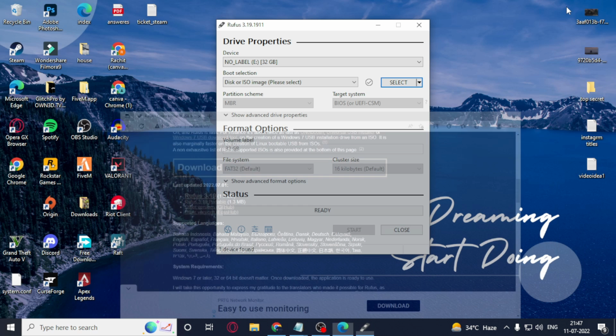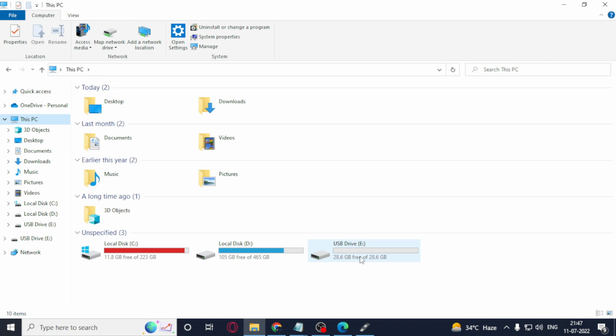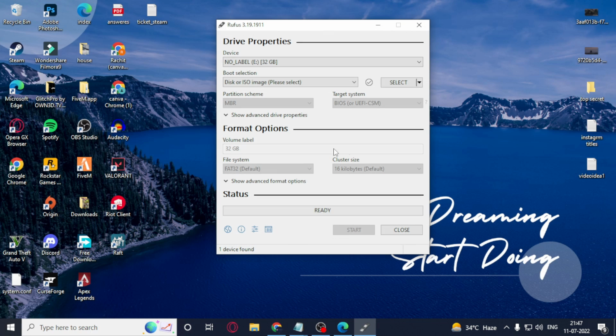Step 5, plug in your USB flash drive in your computer. If you already plugged it in, then ignore this step. Click on Device and choose your USB flash drive. Step 7, click on Boot Selection and choose Disk or ISO image. Step 8, click on Select and choose your downloaded Windows ISO file.